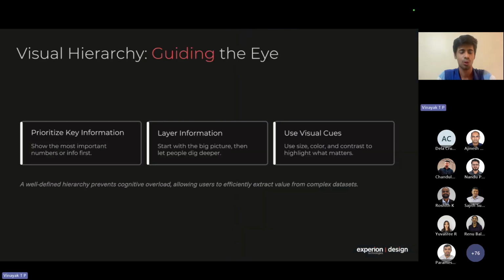And we'll go to the next principle. It's visual hierarchy, how we guide the eyes. It focuses on prioritizing the information and layering the information. Prioritizing and layering sounds similar, right? Like how we discussed the newspaper. There is key information given as the heading, and the layered information will be the details of it. It helps users dig deeper into more details if needed. How do we do both of these? Obviously through visual cues, by highlighting what matters and using different fonts, colors, etc.